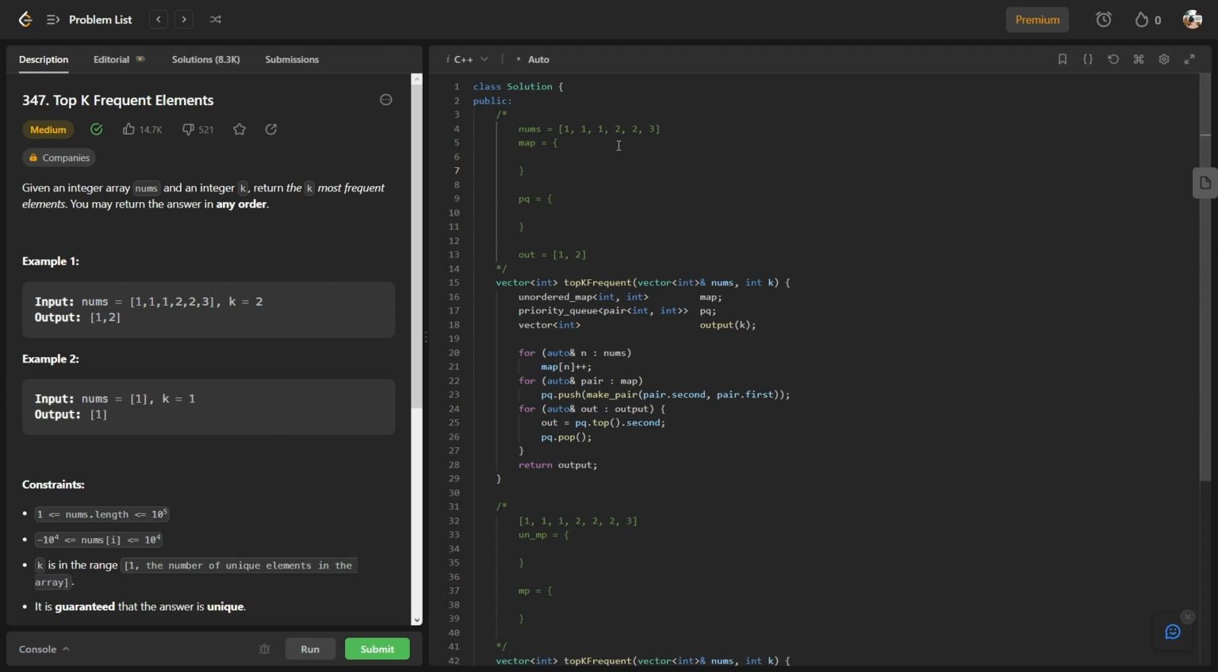So I have two approaches to this problem. The first approach was to use a priority queue, because a priority queue helps us sort the keys in descending order, which helps us pop the topmost k elements for the output.